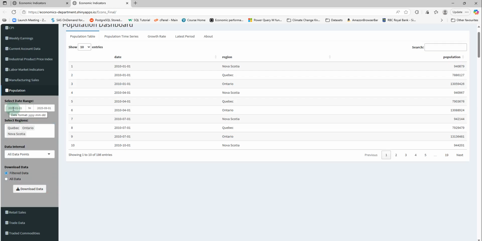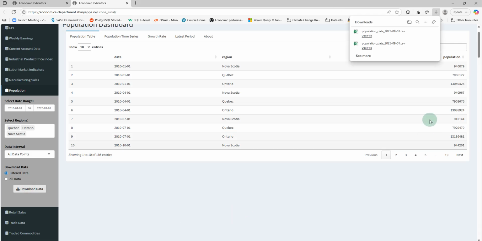Here it says go from 2010 to 2025. So we are fine. You don't need to change anything here. The default is okay. Now you don't want all the data. If you choose this option and you click download, it will download the whole data set. So you just want to keep these ones, okay? You want to make sure you have filtered data, and when you click, it's going to download exclusively the filtered data. Now here we go. It will download it in your download folder.